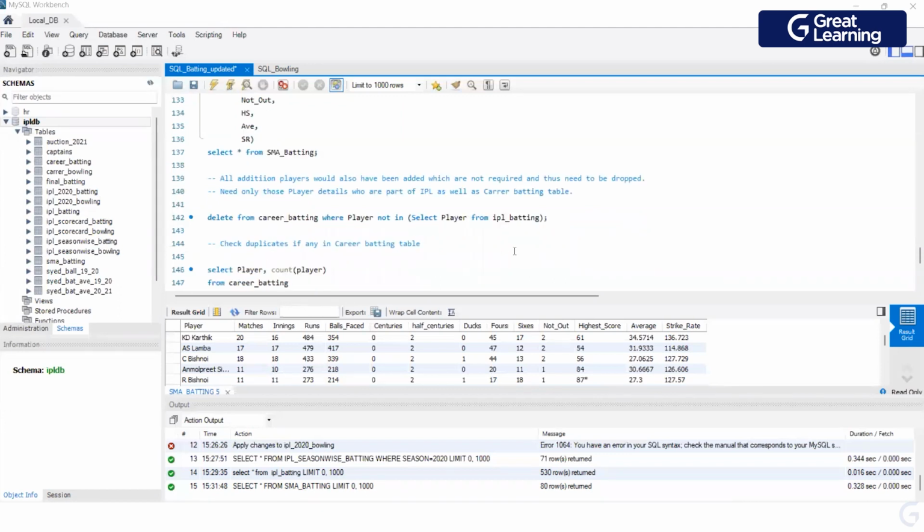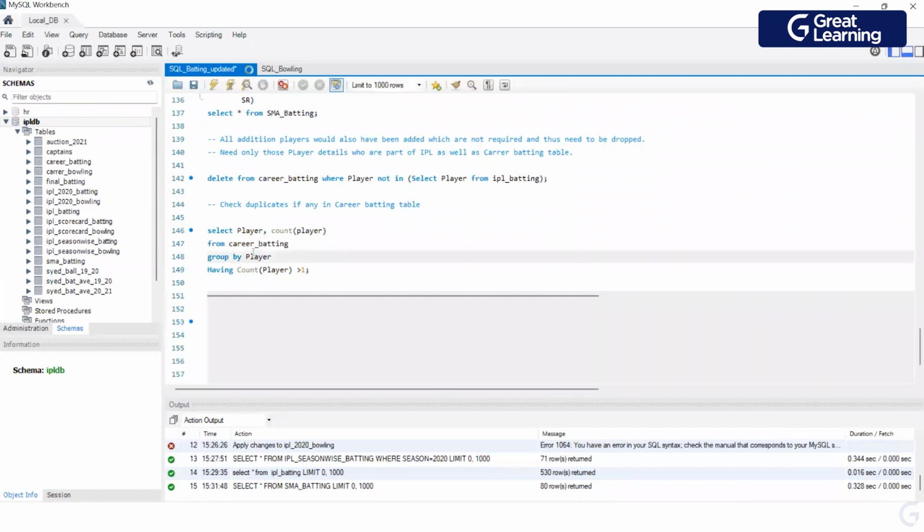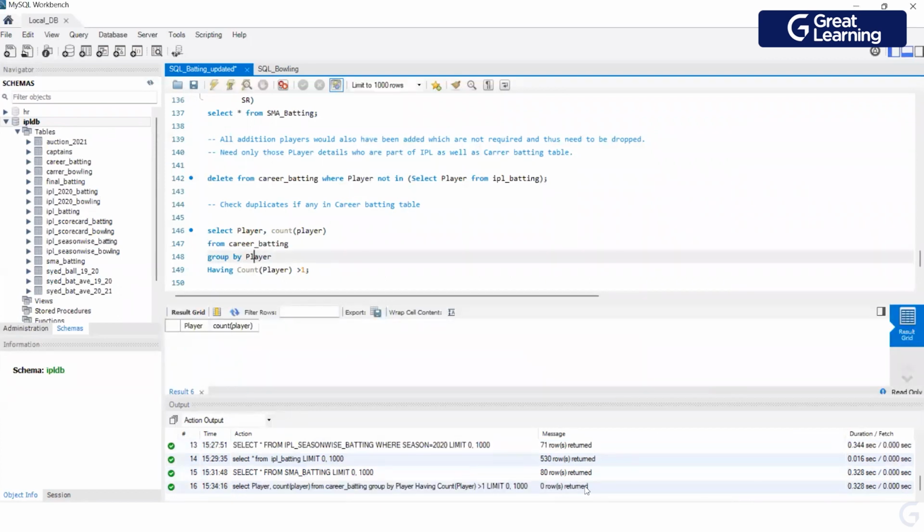In case you want to check the duplicate players, how can we check the duplicate? Select player, count player. Again, for the player, I'm getting the count. If the count of the player is greater than 1, then it means that it's a duplicate. There's more than one entry. So I'm checking for the duplicate. I didn't find any duplicates over here. If you see 0 rows returned, I don't have any duplicate in this table, that is career batting.